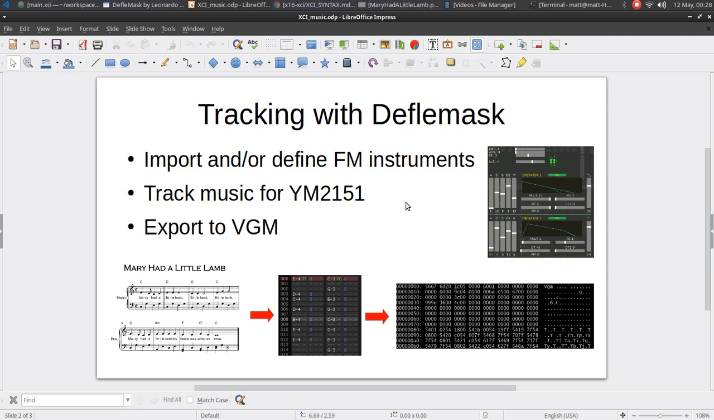And then it lets you track that music, which is just notes. So we're taking something like sheet music here, and for our purposes today, we're going to use "Mary Had a Little Lamb," very appropriately. Edison first recorded music by singing, or more or less reciting, "Mary Had a Little Lamb" for his initial phonograph demo. We're going to take that music and plug that in, and you can see here this interface in DefleMask.